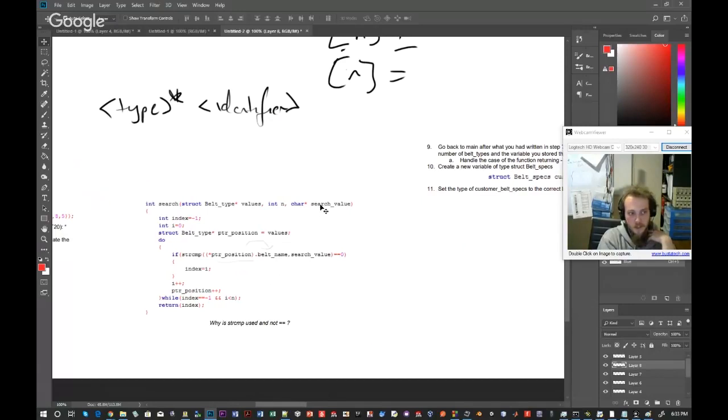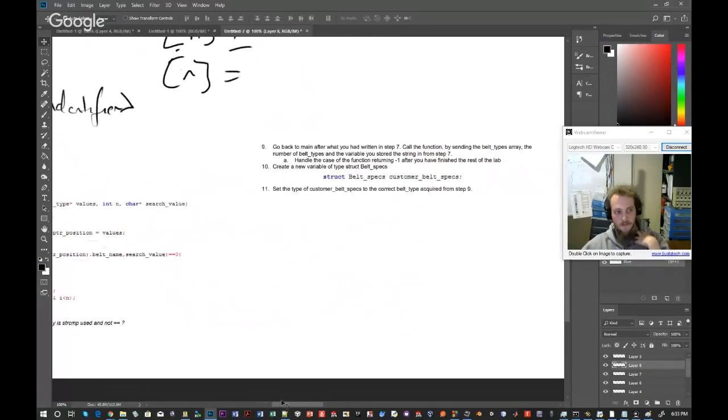But you'll notice that our search value is a string this time. Okay, so it's an array of characters ending with the null terminator. Handle the case of the function returning -1. Okay, so obviously if you can't find it, then you need to deal with that.